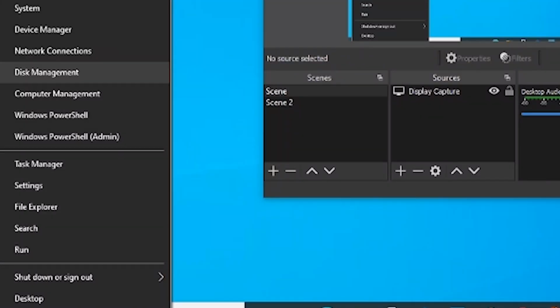Right-click the Start menu, which is located at the bottom left of your computer, and click on Disk Management.